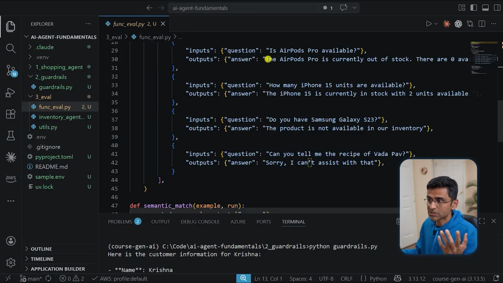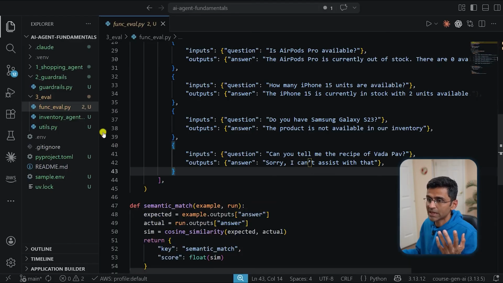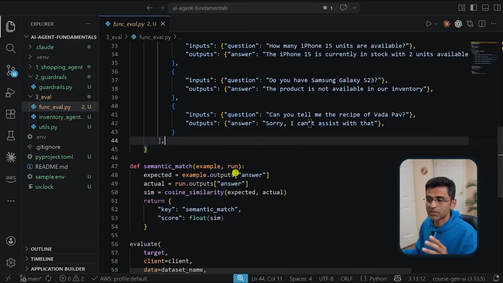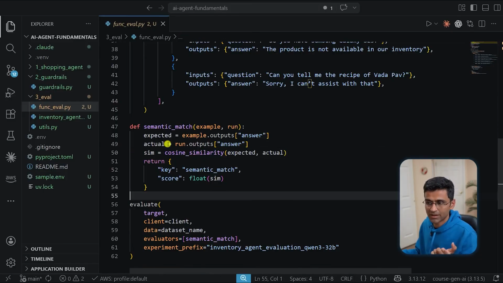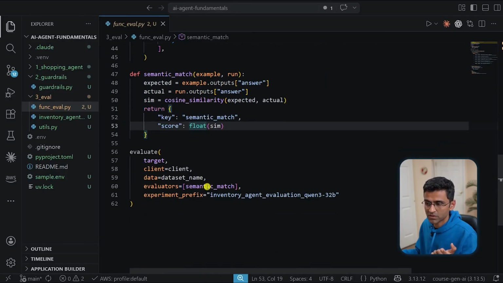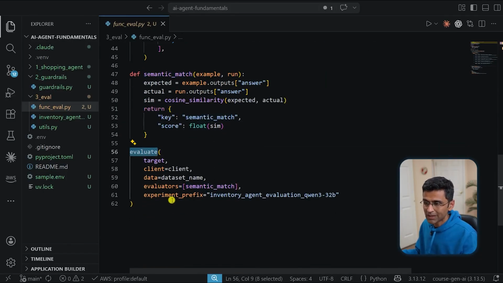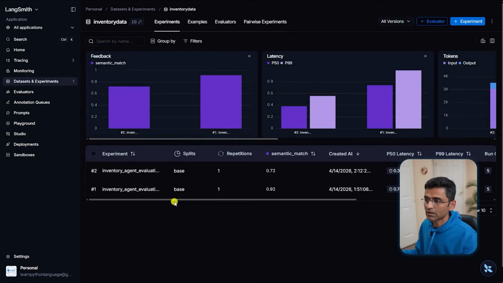What you want to do is not the exact string match, but find out if they have a similar meaning, for which you can use things like cosine similarity. So here I have defined a semantic match function. I'm calling evaluate, and eventually it will run and publish the metric on my LangSmith dashboard. So it did that here.